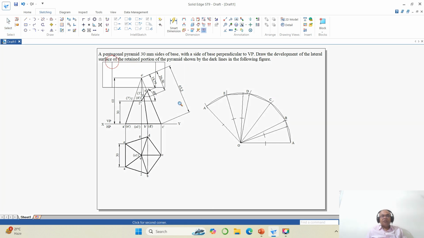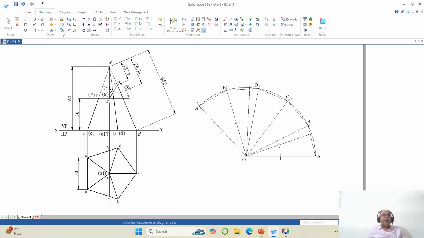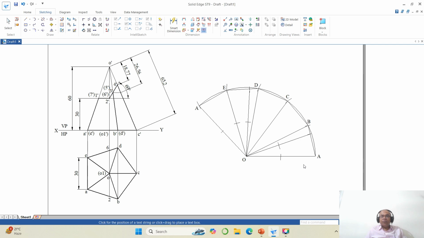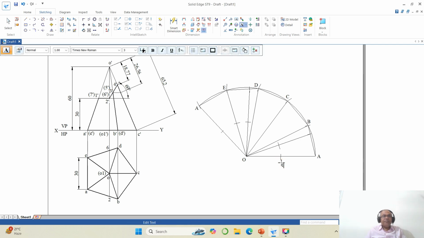So which are all the points which I have considered now? I will name them now. So you go to text, type 1, then I am taking this 2, then I am taking this 6. Okay, then I have 7, then I have 1. Okay, all these points are transferred.